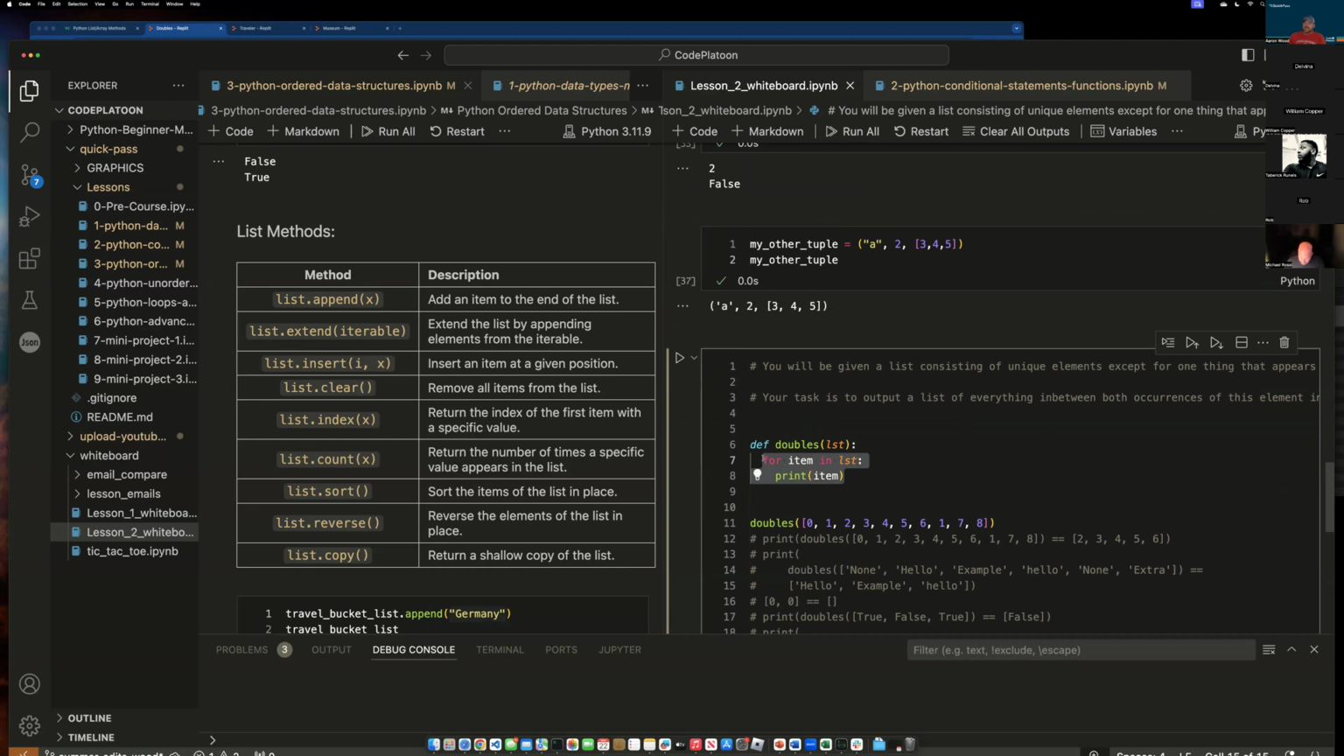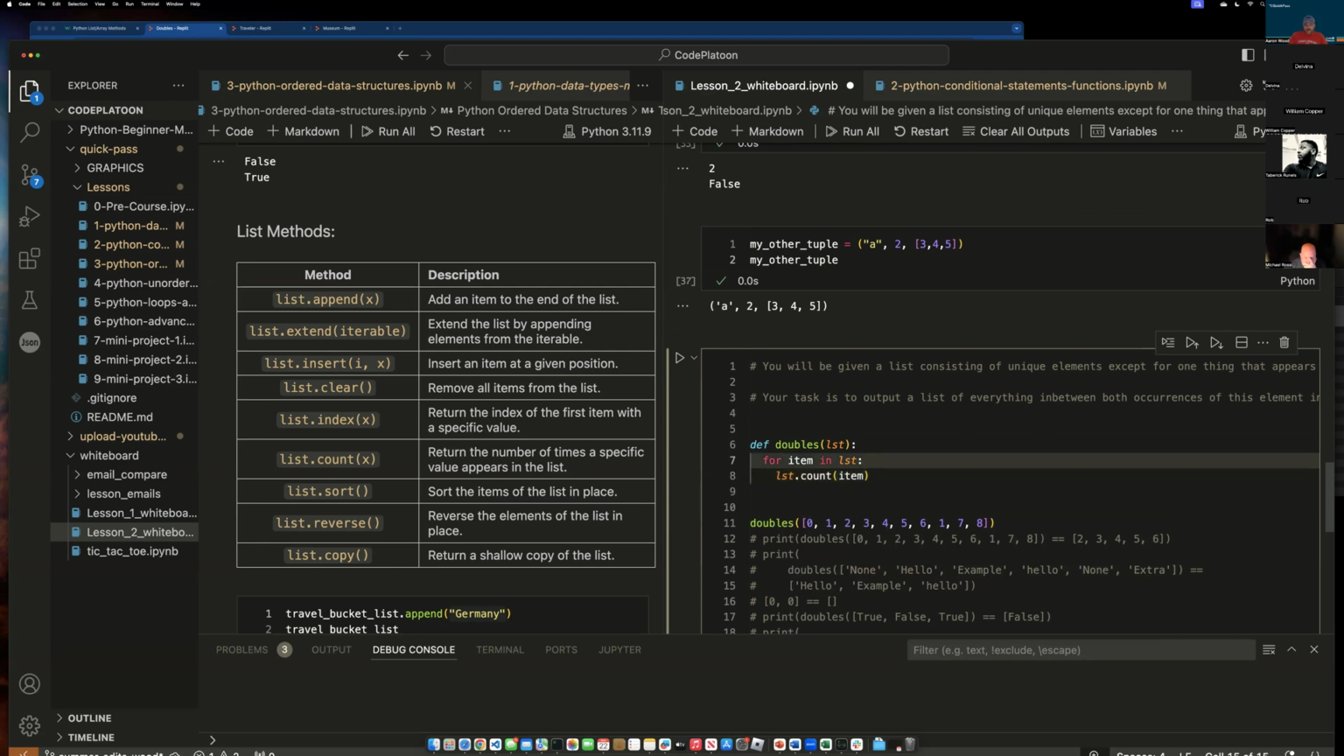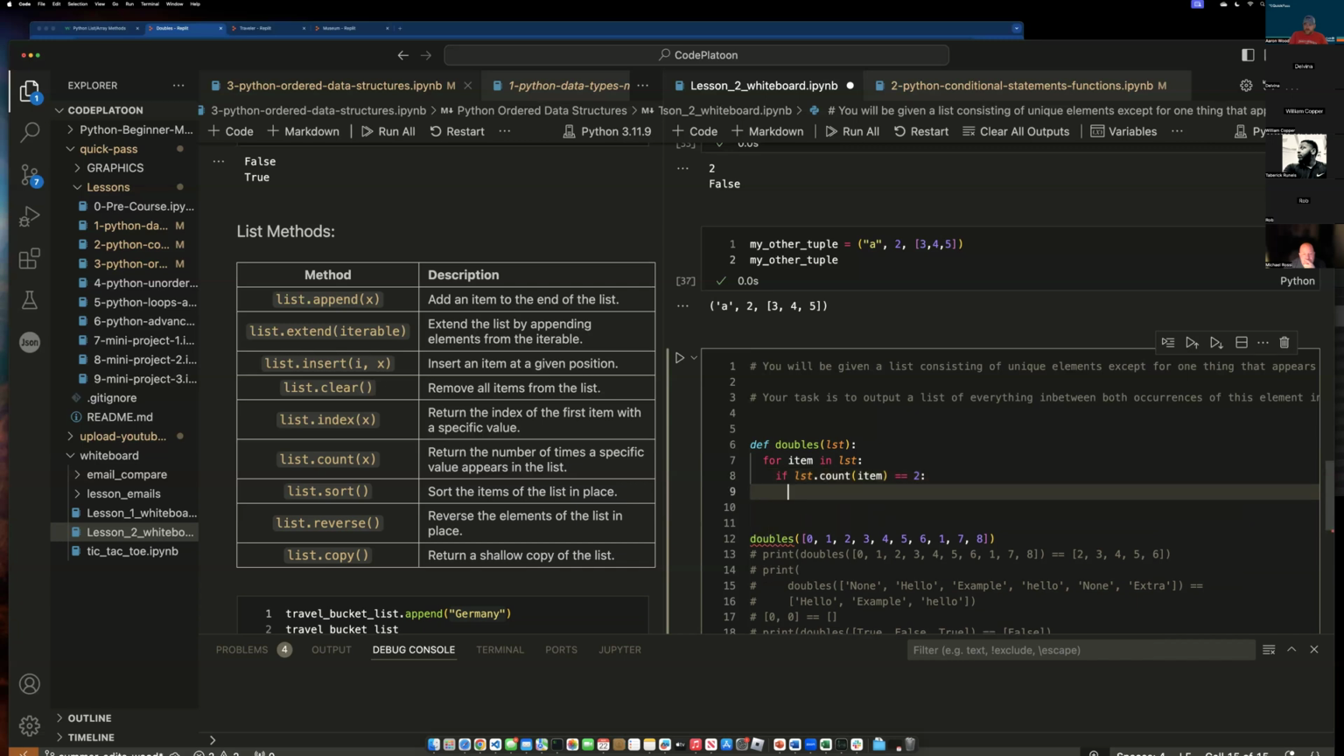But now that makes it easy for us to say, well, instead of print item, we can say list dot count item. And we can say, actually, if list count item equals 2, because if we have more than one, we know it's it, then we know we can keep track of that index. And so we'd actually have to use enumerate, which is another kind of loop.